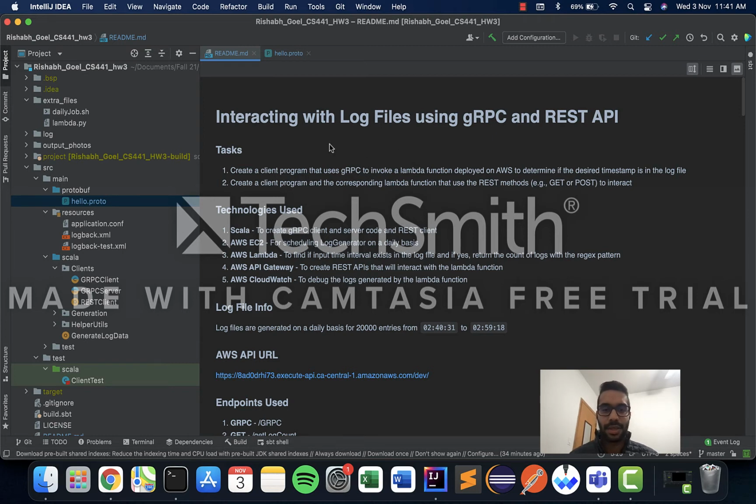In this project we are developing a client program to interact with the log file. The first part is gRPC and the second part is REST APIs. There are two tasks in this assignment. The first is to create a client program that uses gRPC to invoke a Lambda function and check if there is a desired timestamp in the log file. The second part is to use the same Lambda function and run the REST methods.